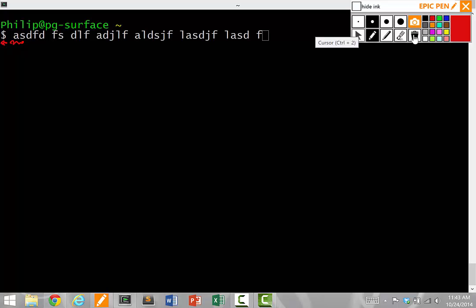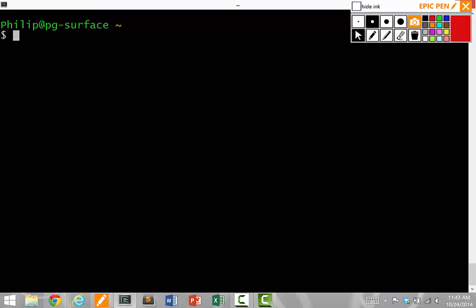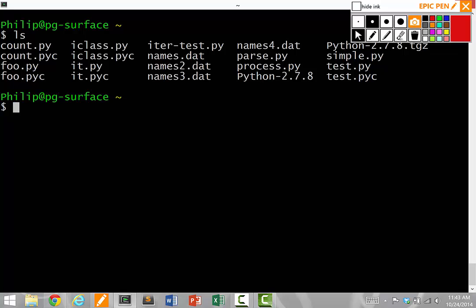So the first command that we want to run is, first let's erase everything. The first command we want to run is called ls. ls stands for list all files. When I press enter, I get a list of all the files that are in my current directory.